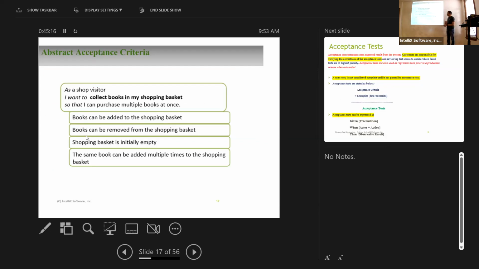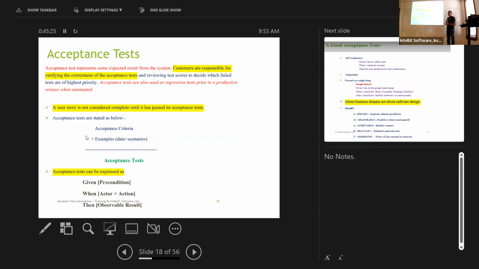So now, once you have this understanding, you have to document it, right? From your quality assurance standpoint. And that's where the acceptance test comes into the picture. So the acceptance test definition does not change. Basically, it is some expected result from the system. This is what we are expecting from the system. The important part is customers are responsible for verifying the correctness of the acceptance test. Remember what I said earlier, in the ideal world you have to get approval for the acceptance test.